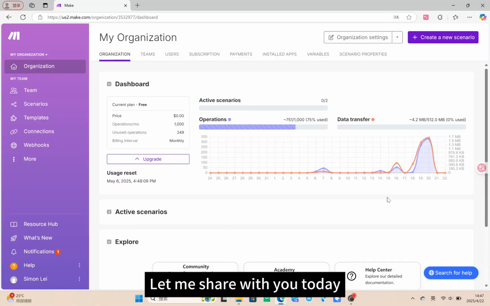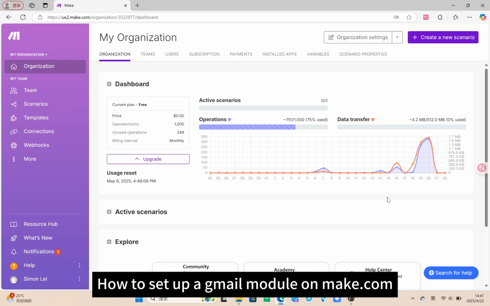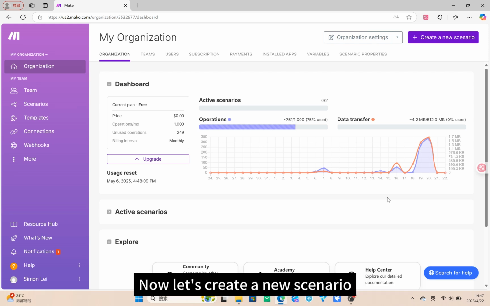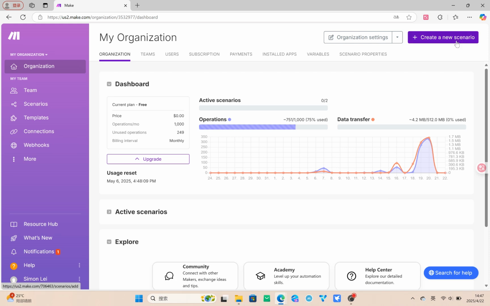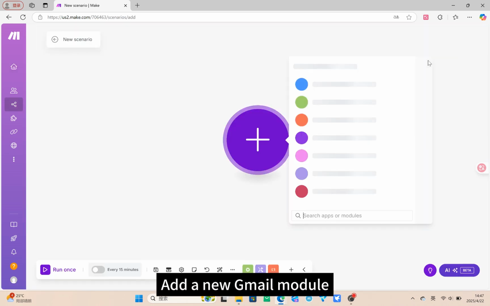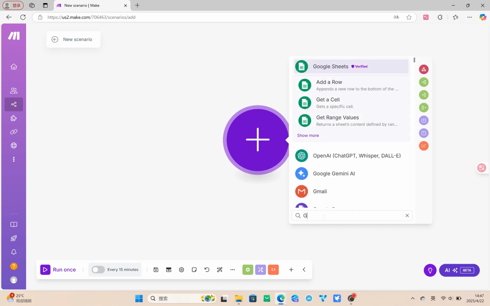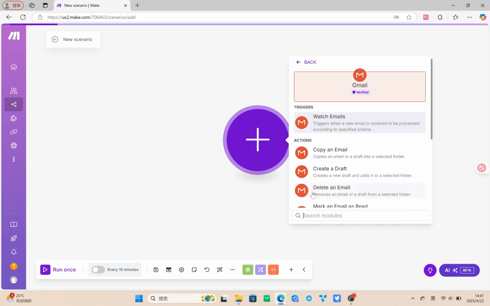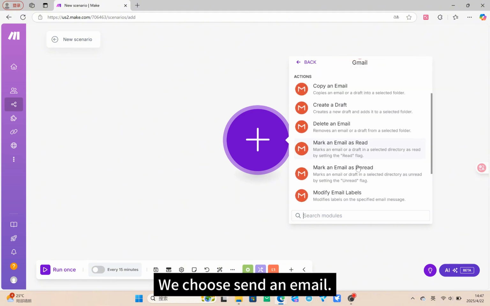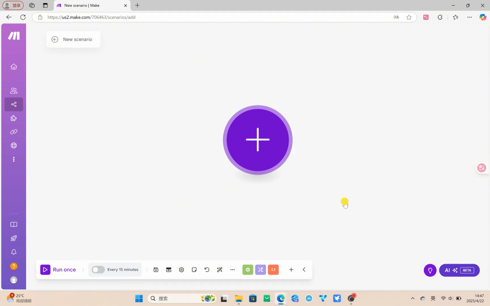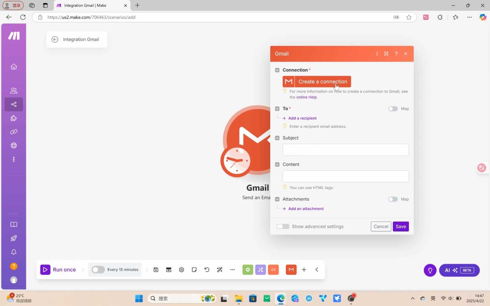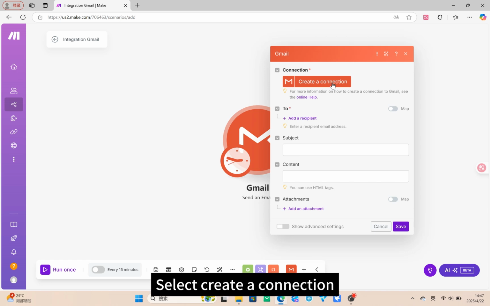Let me share with you today how to set up a Gmail module on Make.com. Now let's create a new scenario. Add the new Gmail module. We choose send an email. Select create a collection.